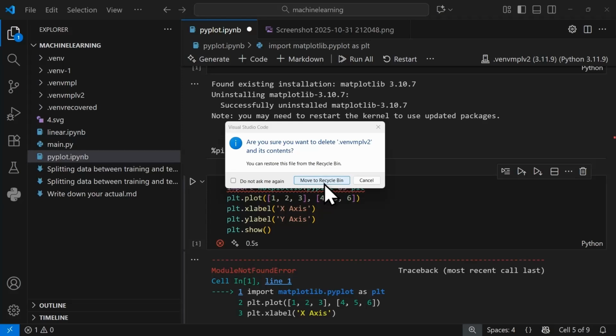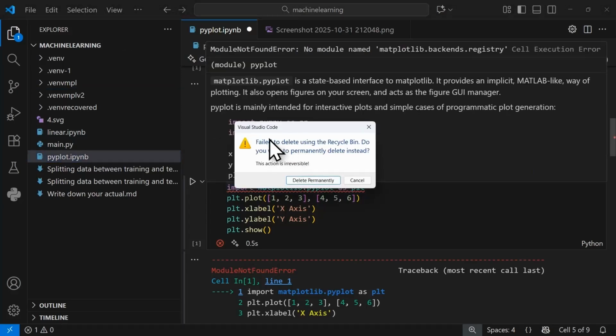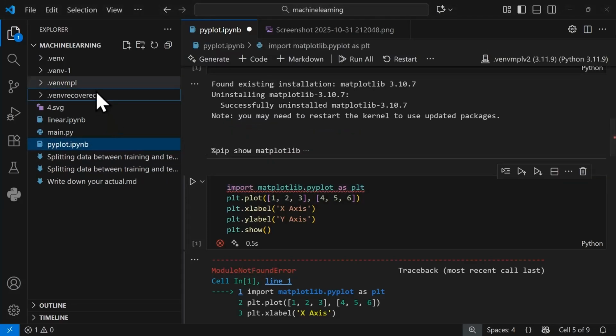So we will now click this button, move to recycle bin. And now it says that it has failed to delete it. Do you want to delete it permanently instead? This is just a standard error message I have seen come up. This time you just need to be aware that the action is not reversible because it is going to permanently delete the folder. So we will select this button here to make sure we get rid of that. Delete. And now you can see that the only environment we have is this one, recovered, and the version 2 one has disappeared completely.